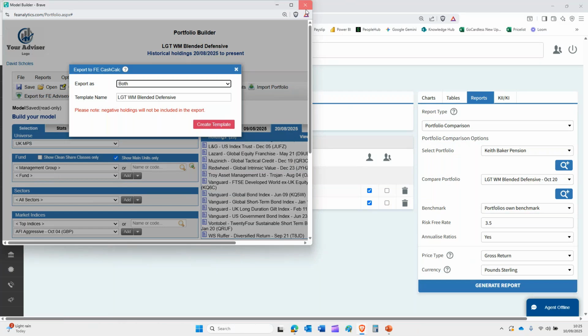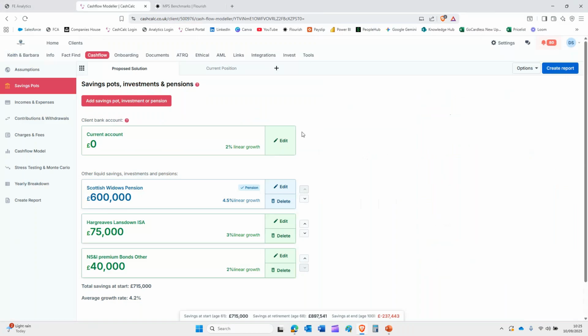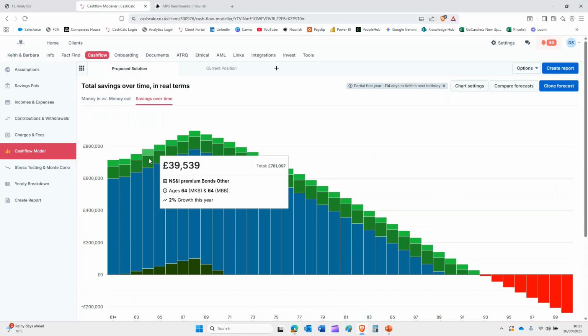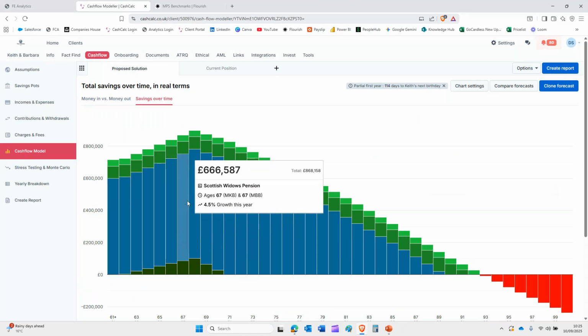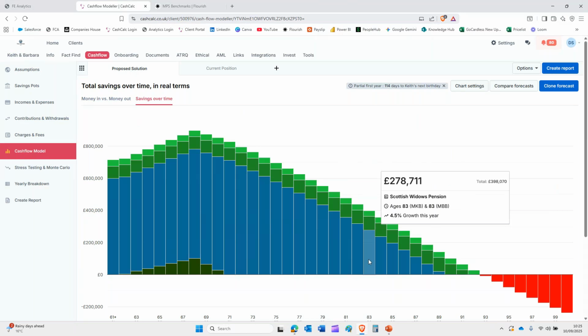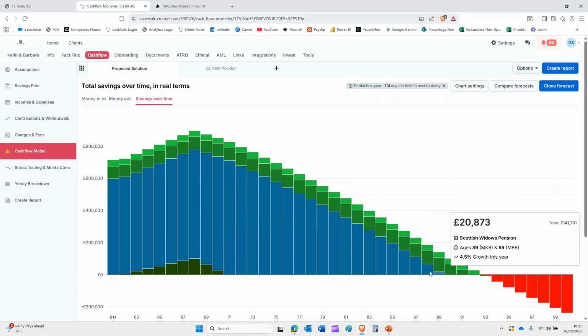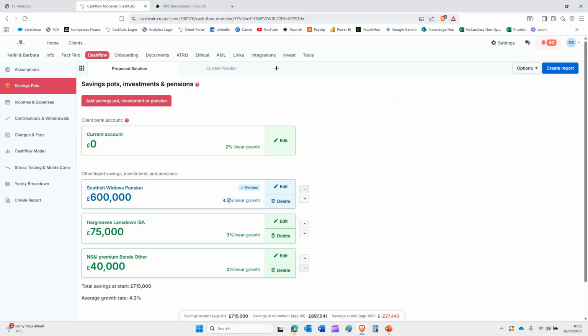Now, what does that mean? Well, if I come into CashCalc, now this has been left in the background without being used. I might have to refresh this in a second. Let's see how far I get. But if I now jump into CashCalc, you'll see that I've got a solution here, a proposed solution I'm offering my client. I'm suggesting the Scottish Widows platform, and I'm going to suggest that blended defensive strategy with LGT. And at the moment, I'm suggesting it grows at 4.5%. And if I go down to my cash flow model, that's exactly what it looks like. That big dark blue bar is my LGT solution, blended defensive, and currently runs out at the age of about 89.